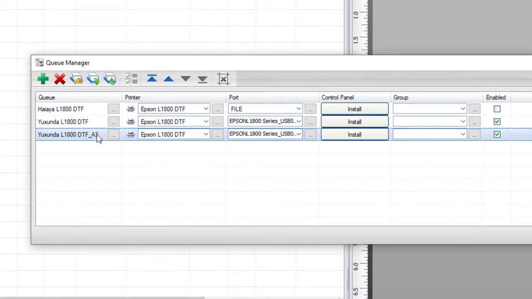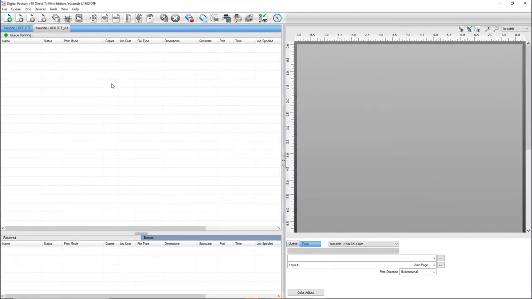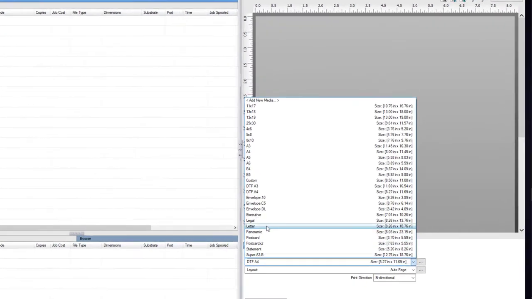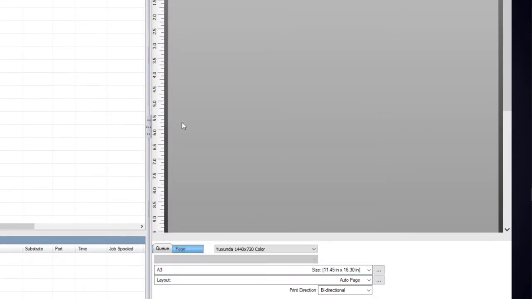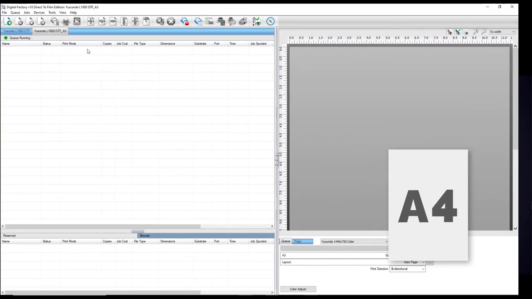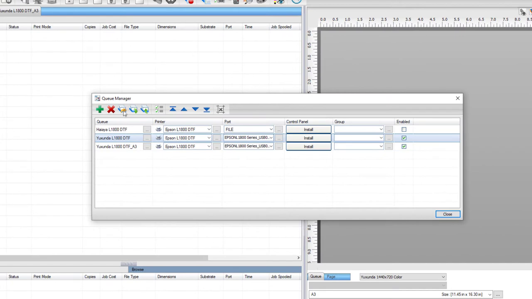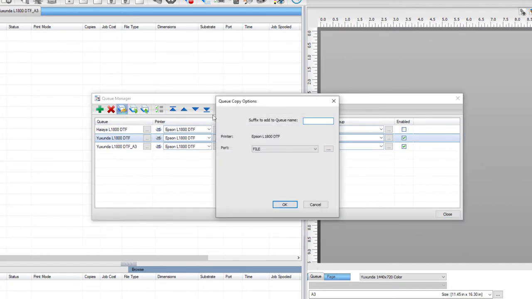You'll now see a queue in your list with A3 at the end. Close the Queue Manager and select the queue on the left. Now, set the paper option to A3 in the bottom right in Queue Properties. For jobs using A4 paper, go back to the Queue Manager, select your original printer queue, and click the Copy Queue icon. This time, in the suffix field, type A4, select your printer port, and click OK.